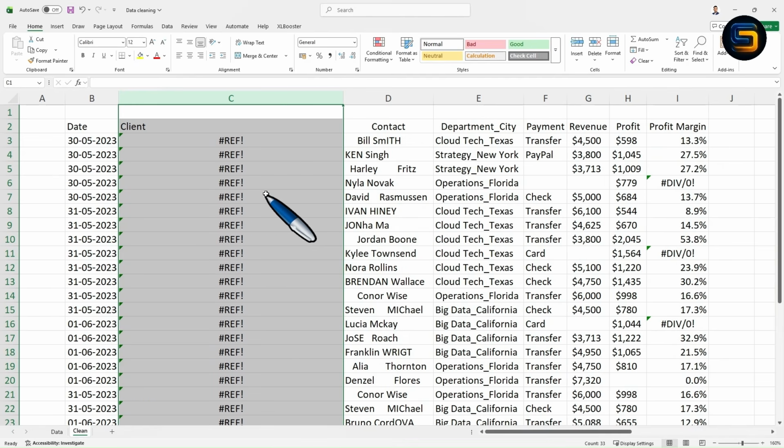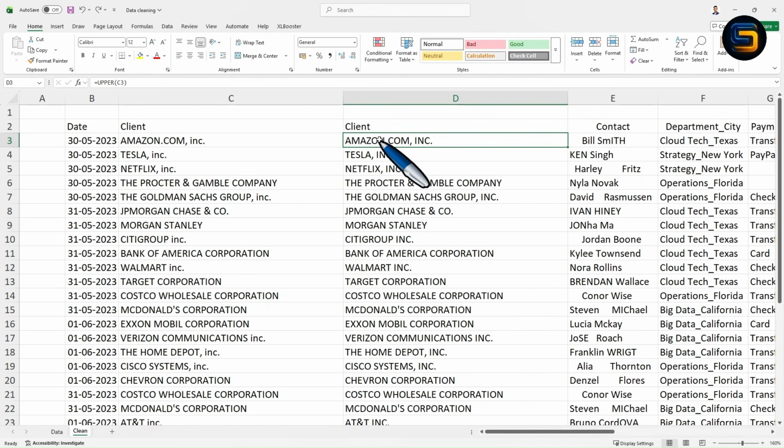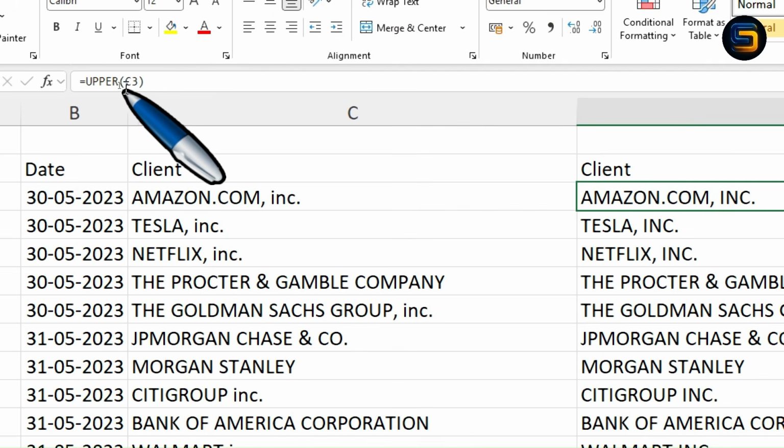No need to worry. Let me explain why you are getting the reference error. Let me undo it, Ctrl Z on the keyboard. Now when you look at the D3 cell inside the formula bar, the D3 cell contains the UPPER formula, right? It means it is taking the cell reference of the C3 cell, which is Amazon.com, INC.